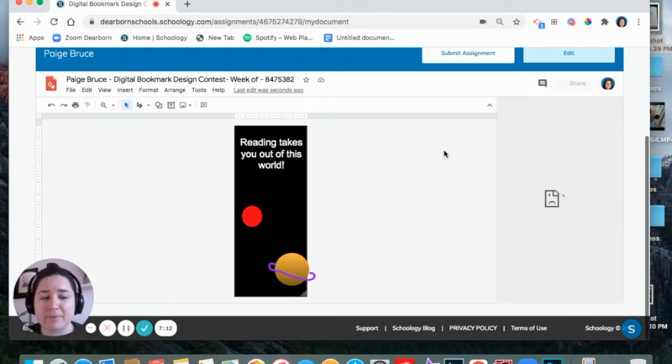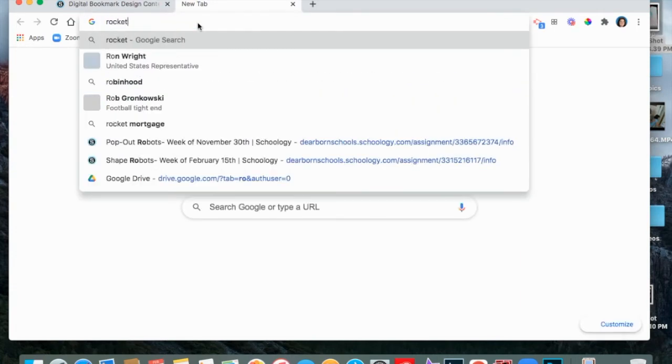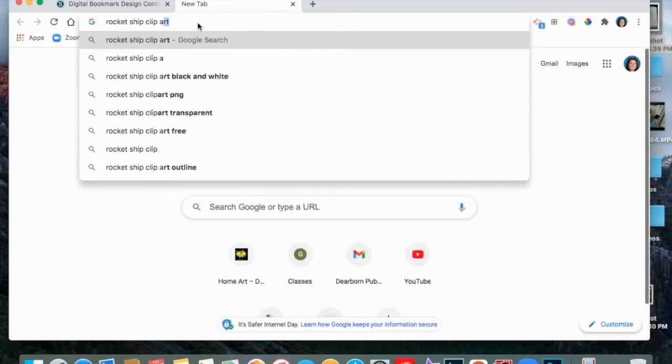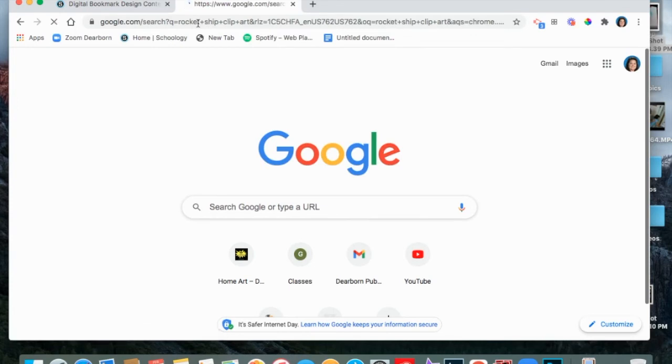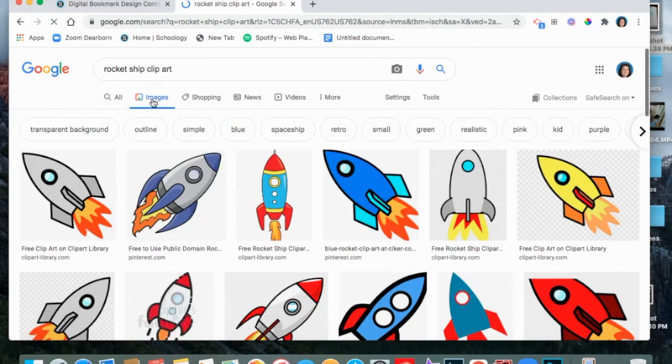All right, mine's having trouble connecting right now, so I guess I'm not going to do that. It should work for you though. You'll just have to type in rocket ship in the box that comes up over here. So I'll do this instead. I'm going to open a new tab. I'm going to type in rocket ship. I'm going to write clip art, because I think I want it to be clip art. I'm going to click images and find a rocket ship that I like. So it looks nice.